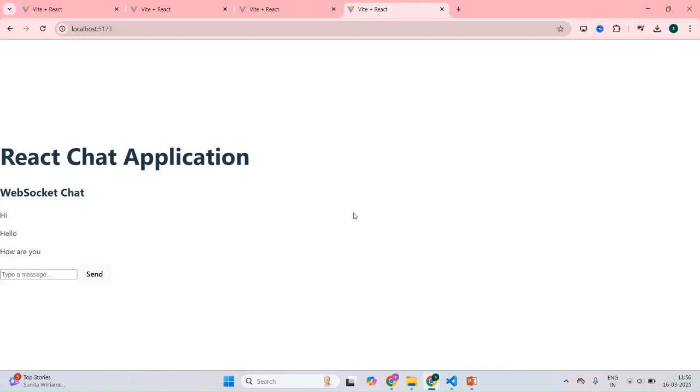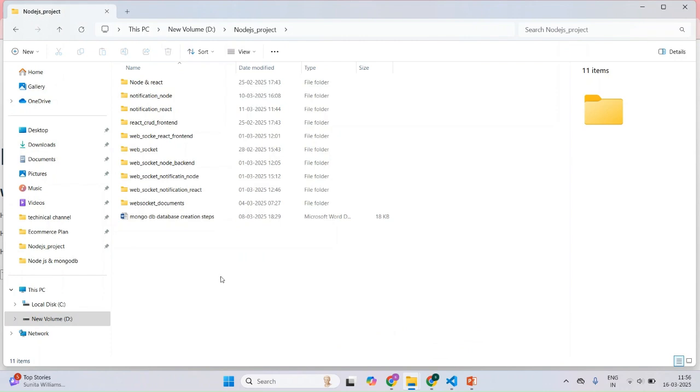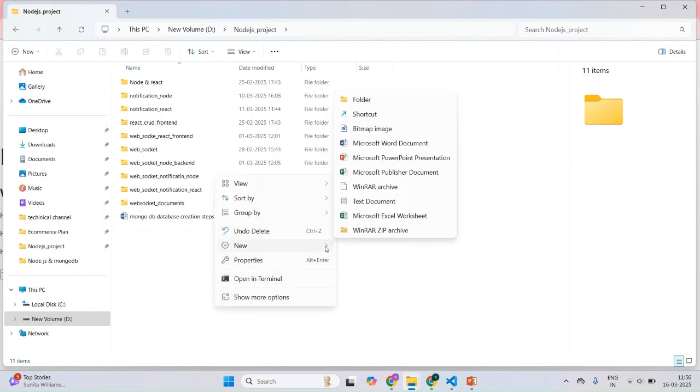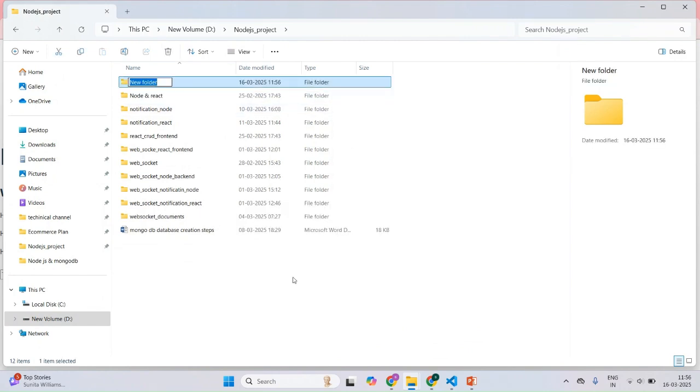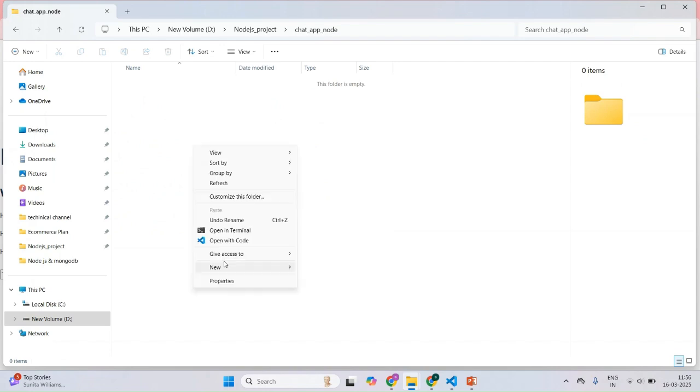Okay, guys, so what we'll do, we'll create the backend first. So we'll create the node folder. I'll go to my folder, so here is my folder. I'll create one new folder and give it a name like chat_app_node. Node is nothing but the backend, so that you understand, I'm taking the node. Then I'll open it with VS Code.